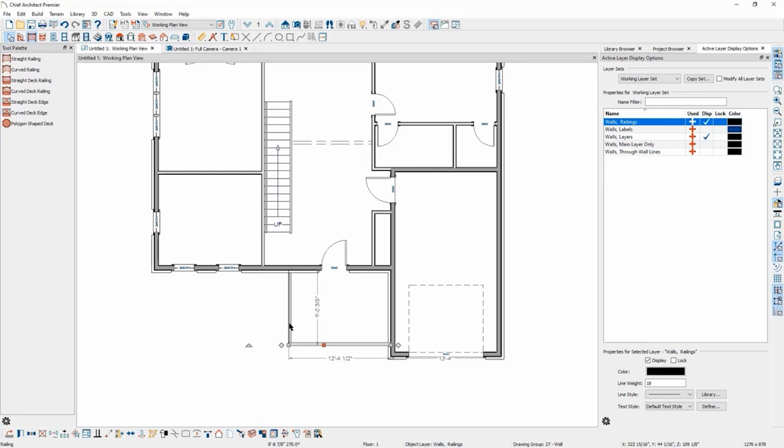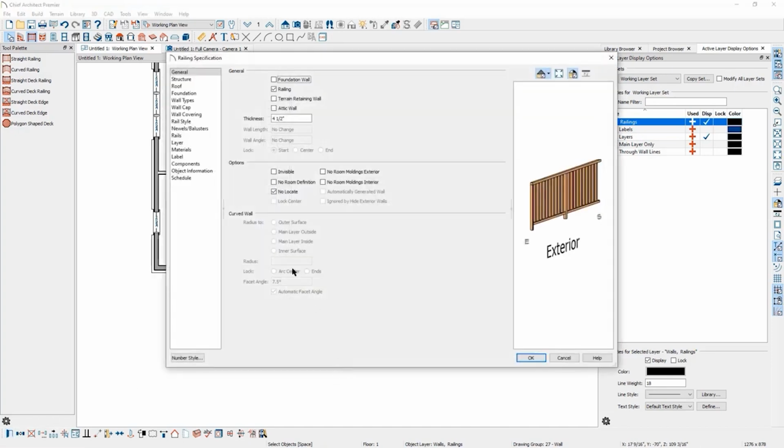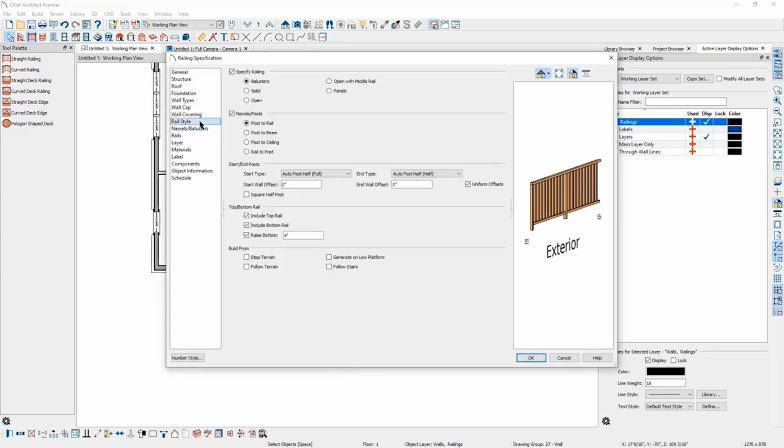So we're going to group select these two railings. I clicked on one, held down Shift, clicked on the other, clicked on Open Object, and on our rail style panel we can choose how this is going to display. If we want it to be a post to beam, so it supports a roof over it, we can choose that. We can choose Open, and we get rid of the balusters. And then to get rid of our horizontal railings, we can uncheck Include Top Rail and uncheck Include Bottom Rail.